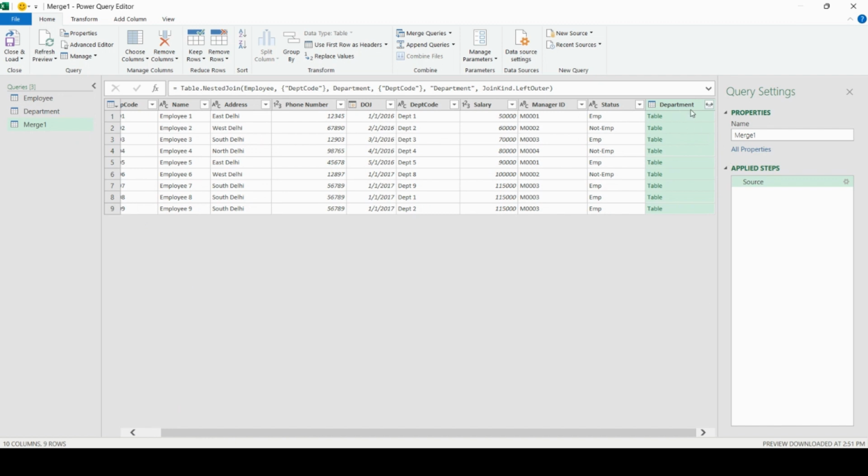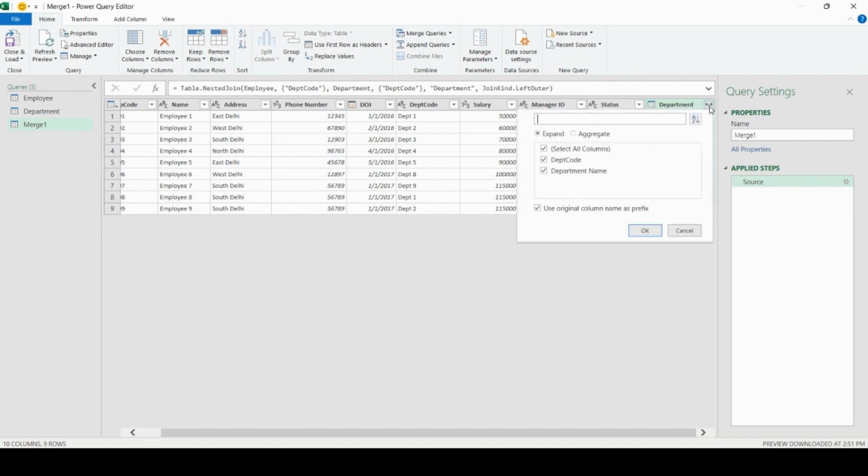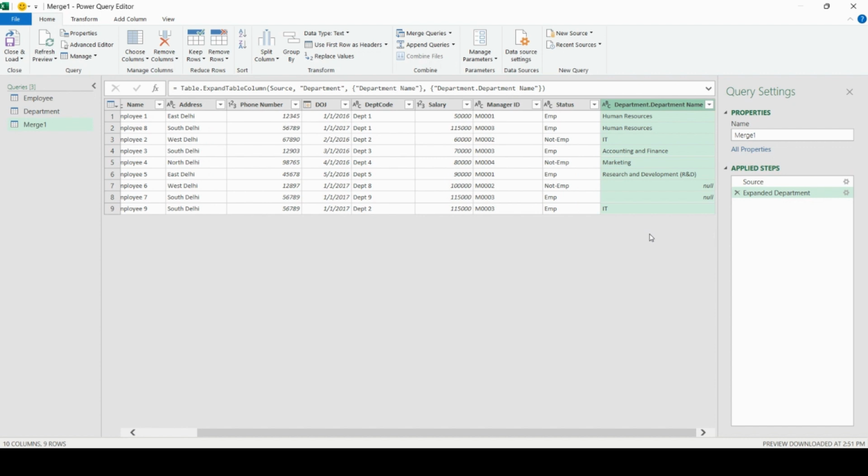Now here you have department. Click on this sign. Now you want to display only what? Only the department name from this department table. Click OK. Fine. So now you're seeing the name is coming like department dot department name. So I will just double click on it, remove this part, and I can edit whatever you want here. Department name.